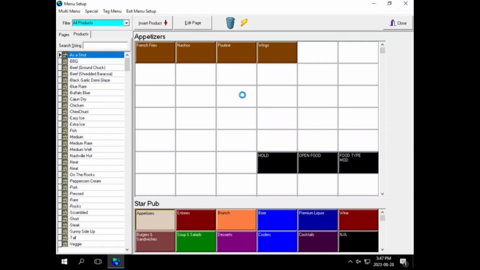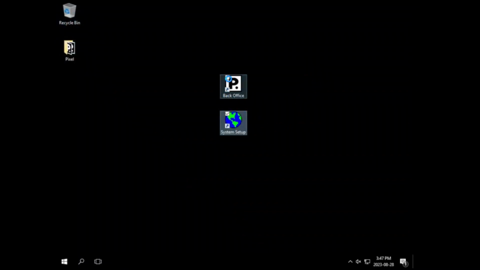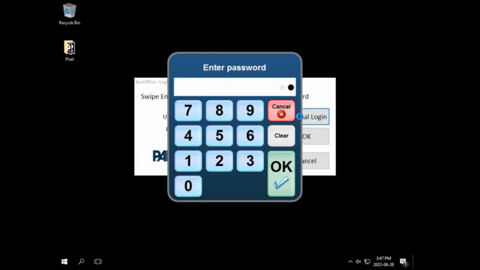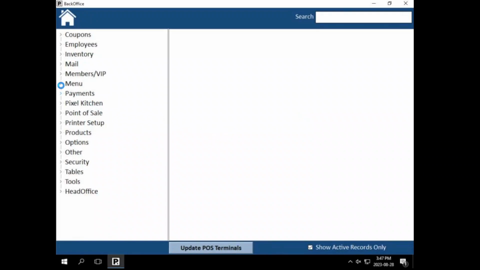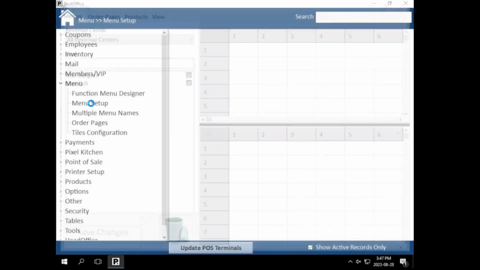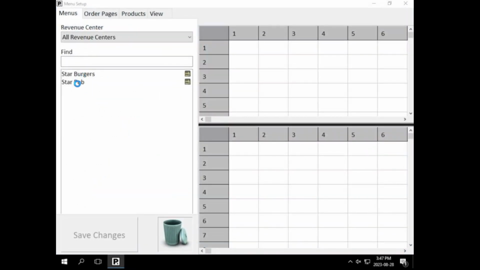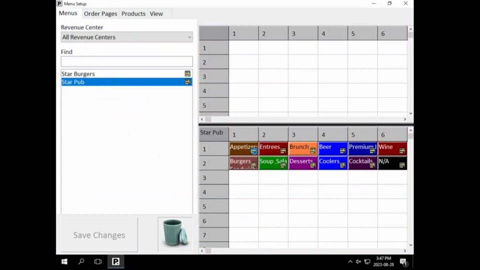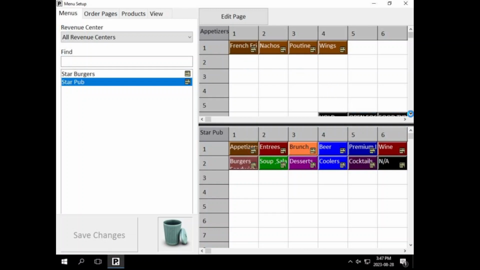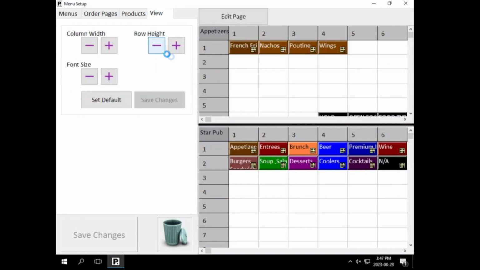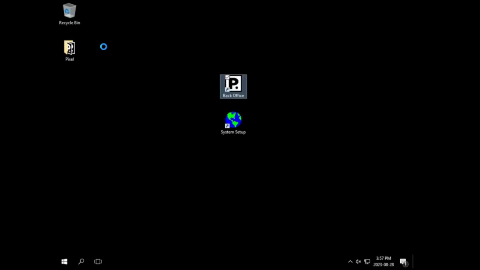Now, I'm going to close out of here, and I'm going to show you how the back office looks. And honestly, you can pick between both, but I do find the other one to be easier. So if you want to look at the menu in the back office, you select menu and menu setup, and then from here you can choose your menu, and then we can see the layout. The main difference is I find that you have to tweak the sizing of the screen.